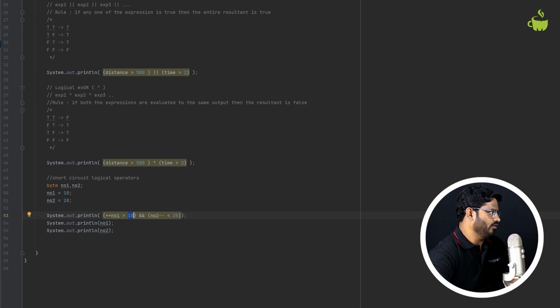Now 11 greater than 10 is true, so definitely it will go on to the second condition. Then this will become false, because number2, 20 less than 25, is evaluated with post decrement. So number2 less than 25 becomes 20 less than 25, and after that number2 will be decremented, so it becomes 19.